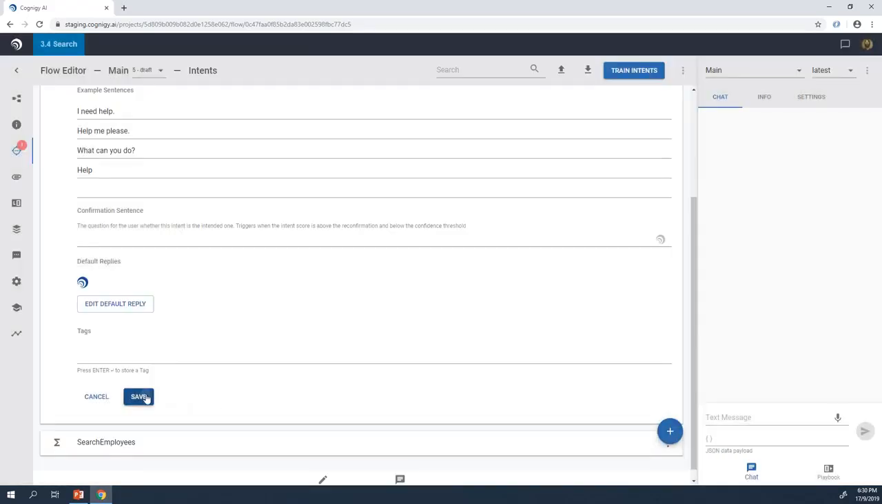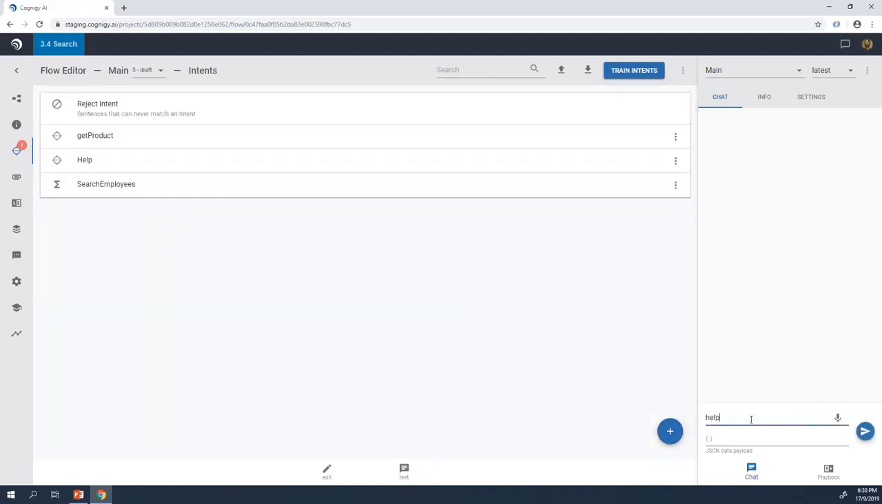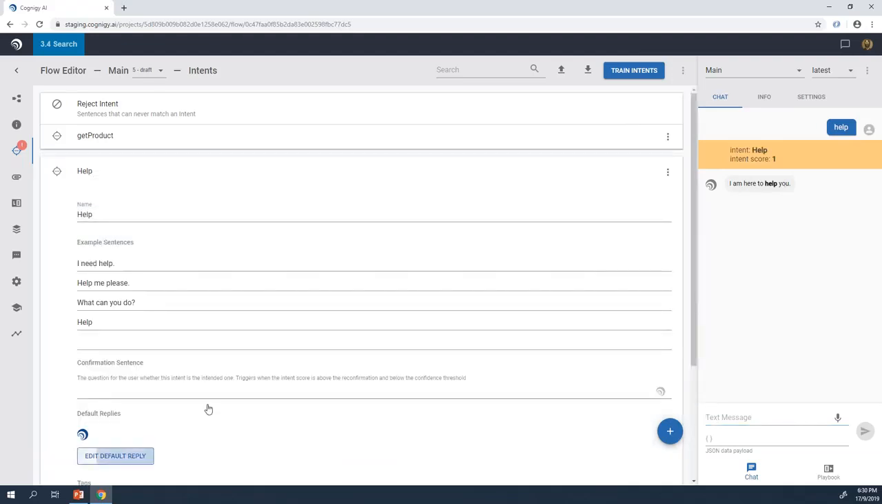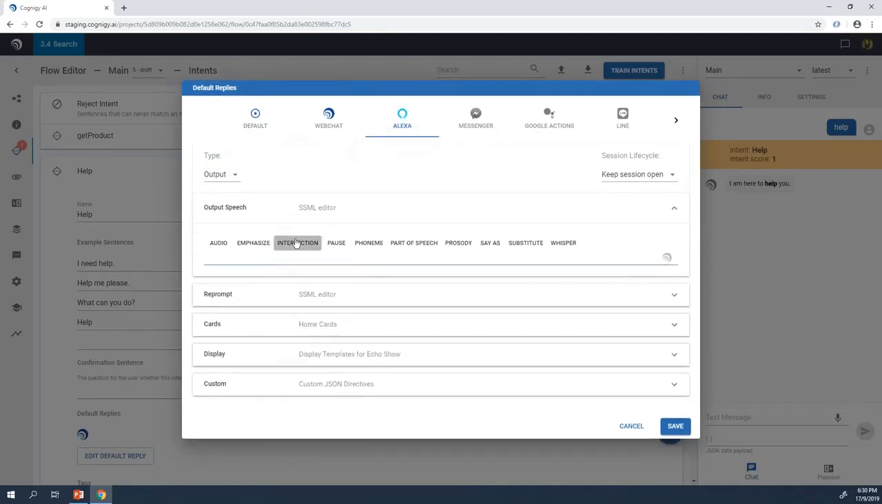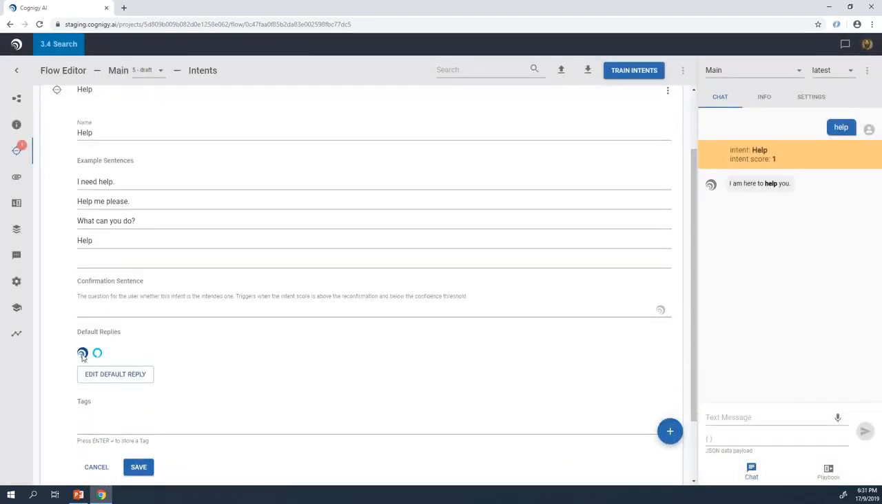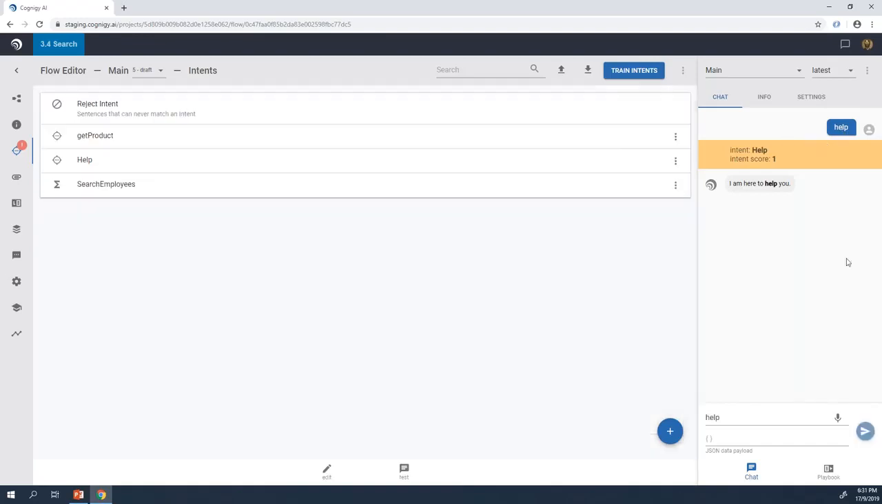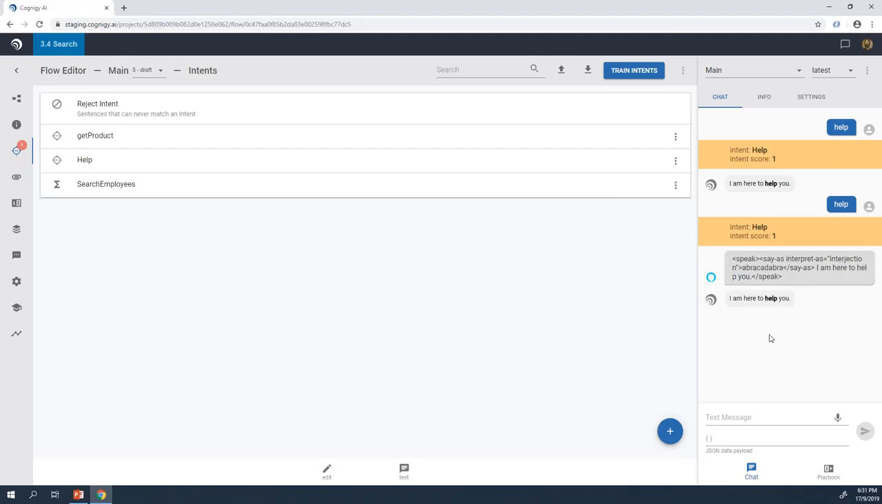So if I now save this and I say something like help, you can see we're now immediately getting this default reply. And if I add more default replies for other channels, so for example, we use Alexa and we say, okay, we put in an interjection like abracadabra, I'm here to help you. So this is a speech synthesis markup language from Alexa. You can see we now have two default replies defined, and I can now actually also see both of those here in the intent editor. So really a number of UX enhancements to make editing and creating this kind of thing a lot easier.